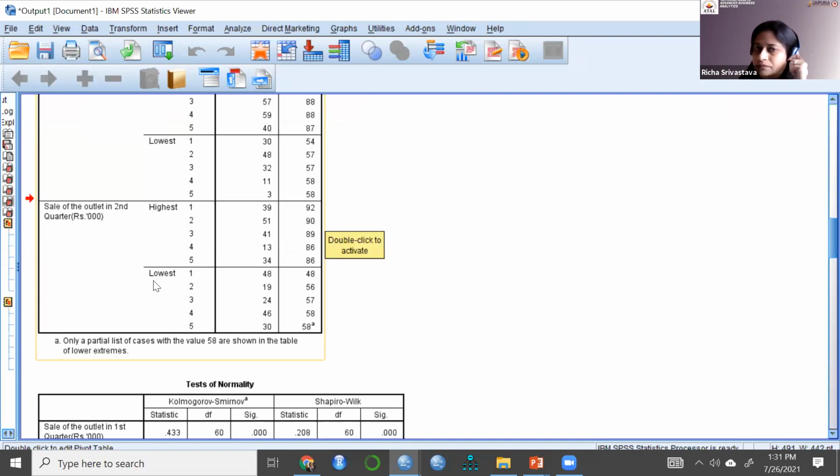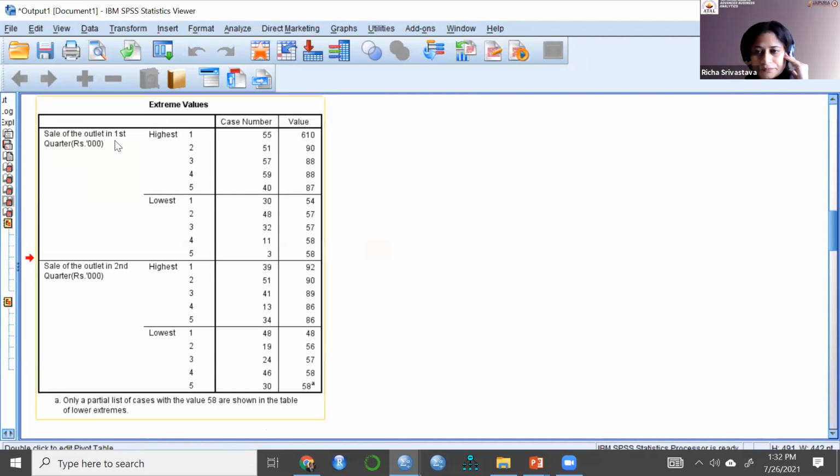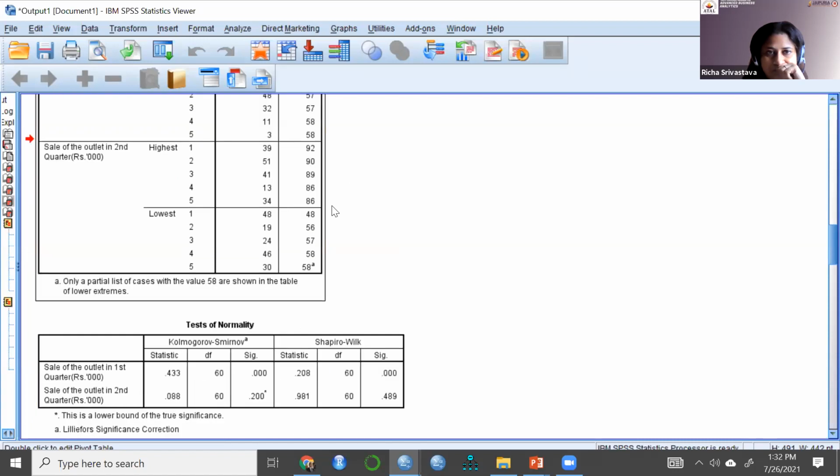Now we move to the lower part of the second quarter data. Here the lowest value is 48. Next we have 56, 57, 58, 58. Now we have two points of concern. On the higher side of the first quarter data, the highest value is 610, and there is a large gap between it and the other values. In the same manner, in the lower part of the second quarter, we have 48 and 56, so there is also a gap.